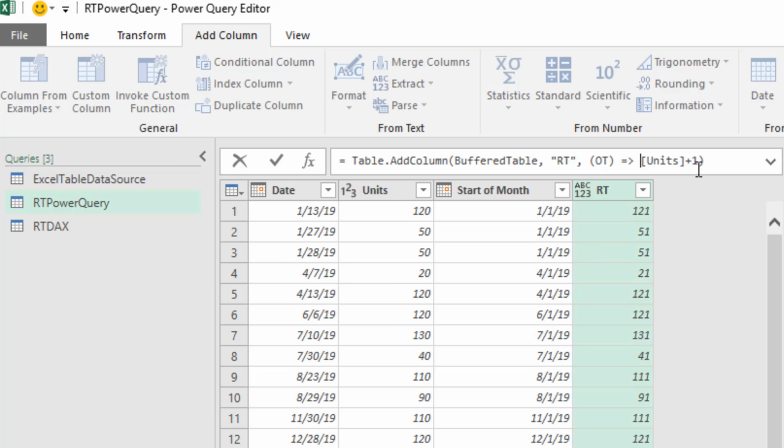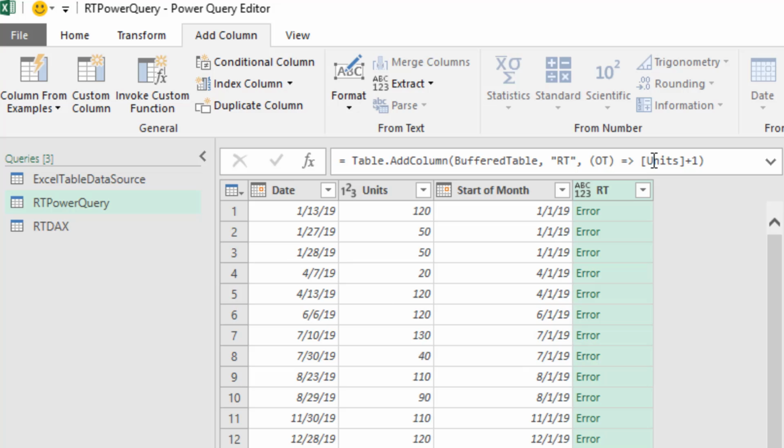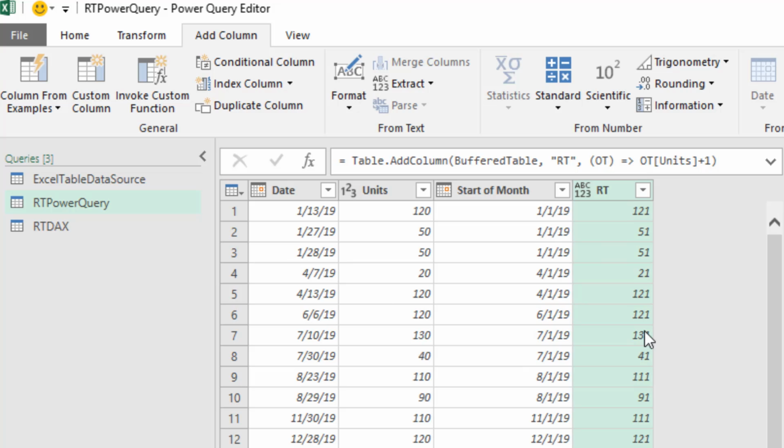Our calculation still needs to be this, but if I hit enter, that syntax only works with each. When you actually explicitly define your variable, then for whatever the column is where you want to grab the row item, you actually have to explicitly preface it with the variable name. So when I hit enter, that will work.